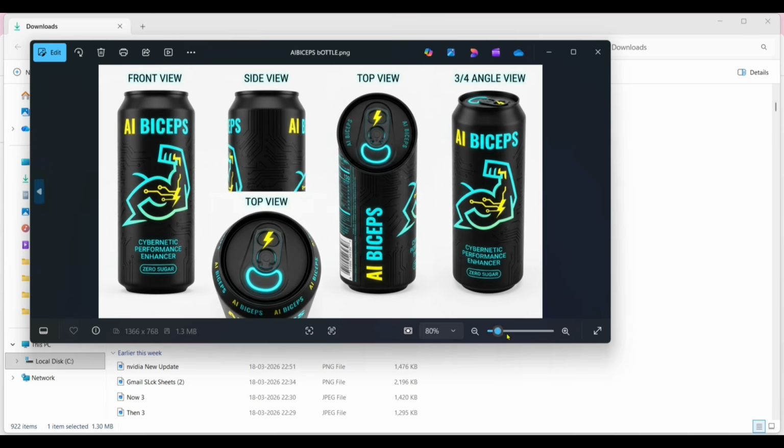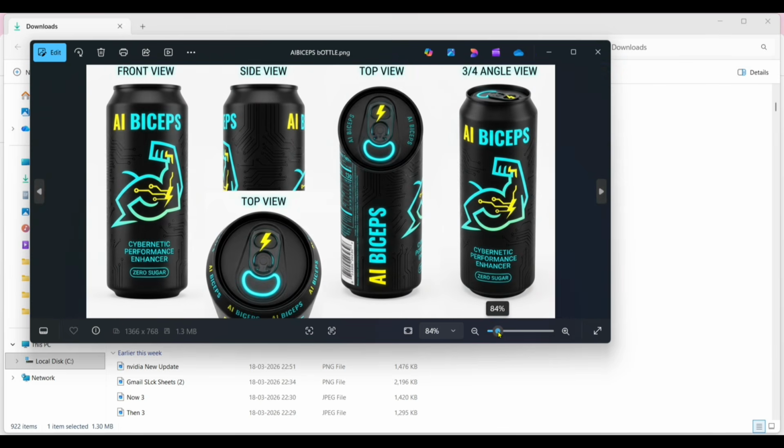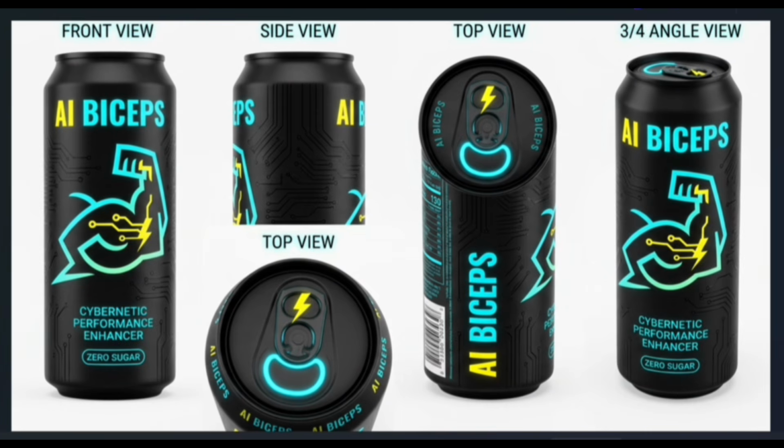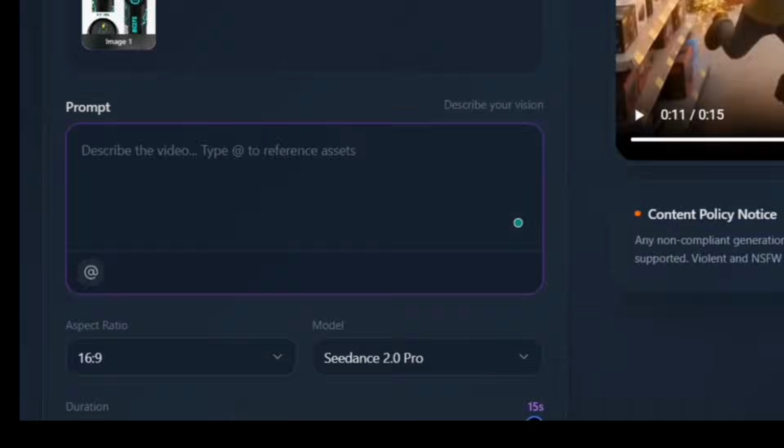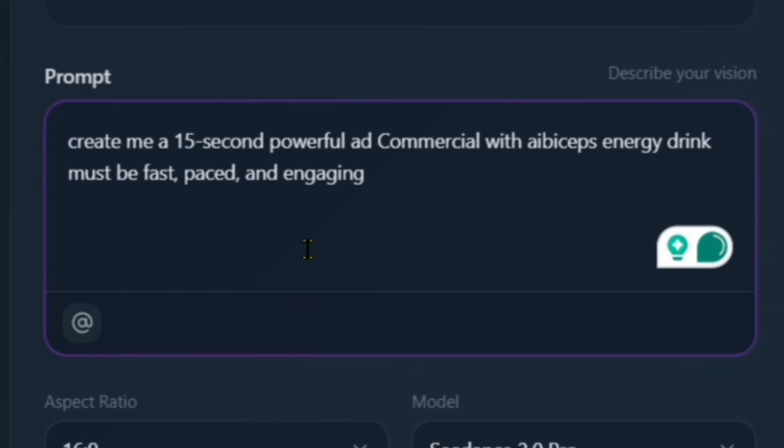Next, I wanted to see if Seedance 2.0 could handle product commercials. I generated an image of my own brand, AI Biceps Energy Drink, using Nano Banana 2. I uploaded that image to Seedance and gave it this simple prompt. Create a 15-second powerful ad commercial with AI Biceps Energy Drink. Must be fast-paced and engaging.